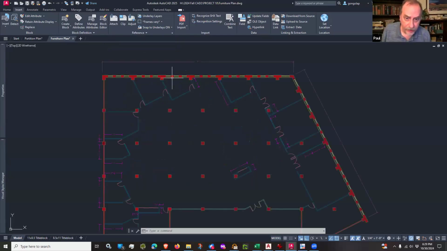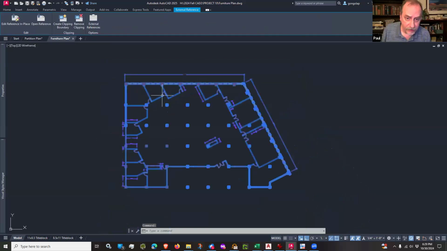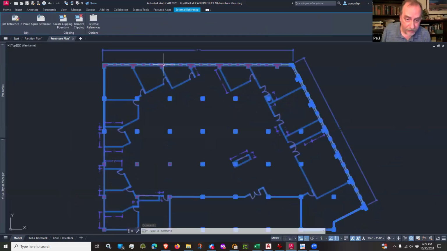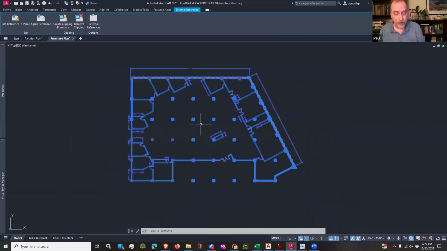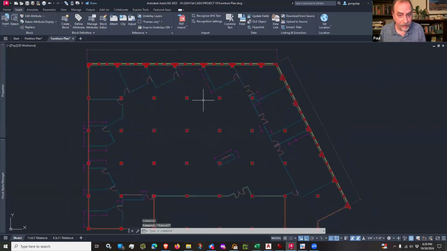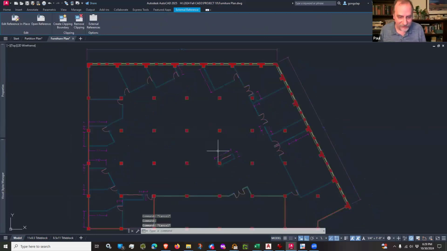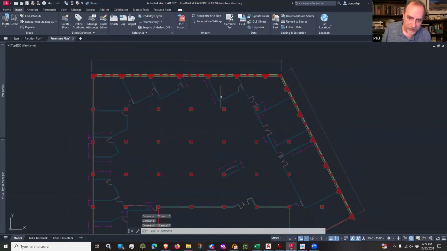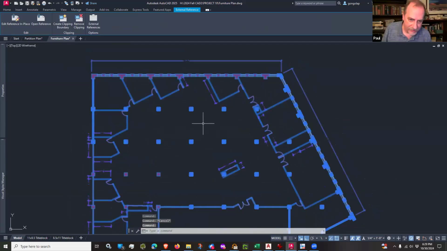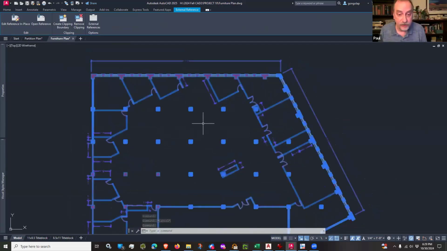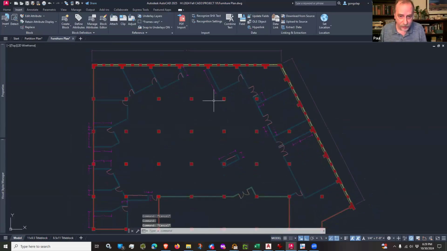And when I click on my reference, the single line that I clicked on causes the entire XREF to be highlighted, very much like a block would be. I can make changes to this XREF, but really this XREF is pretty much locked in place. It is just there for me to use as a reference. So when I'm putting in my furniture, I can put it in wherever I want and know that it's going to line up with this floor plan.